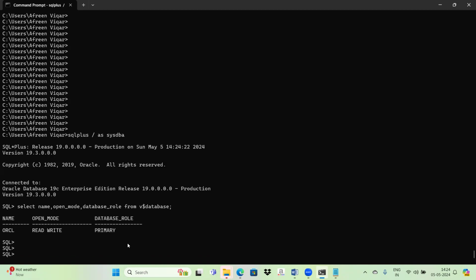So always you need to take the export backup only in the primary database. In the next topic, I will talk about how to create the standby database and all these things.